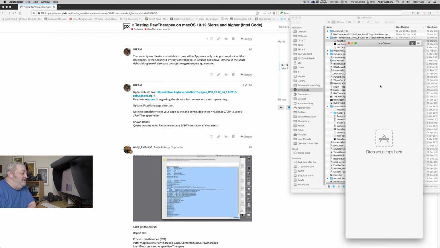It's a little free utility that I've been using for 3-4 years. And it's brilliant because all you do is just drag an application from your applications folder into here, and it goes and finds absolutely everything that's associated with it. So that will clear out your existing Raw Therapee libraries.